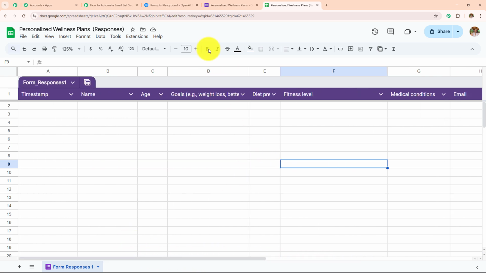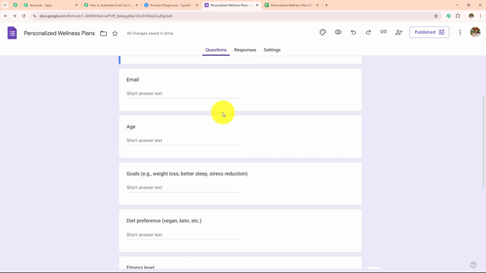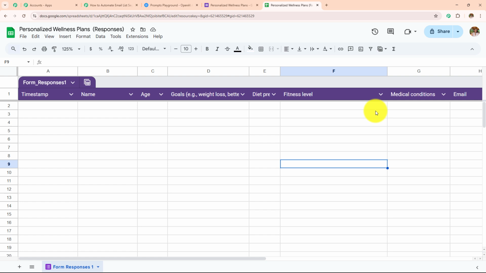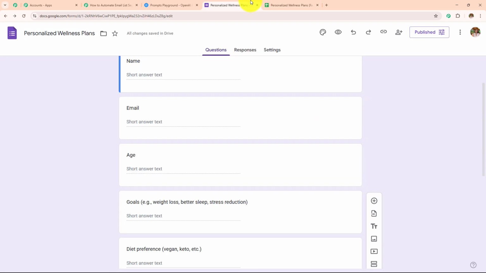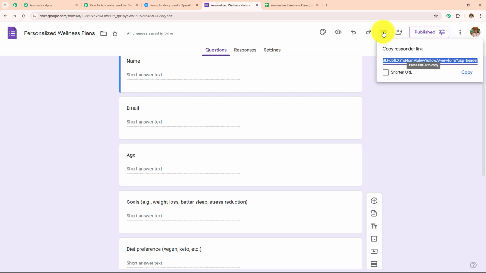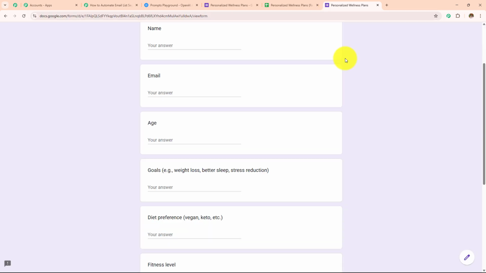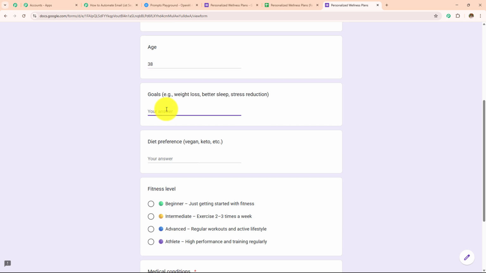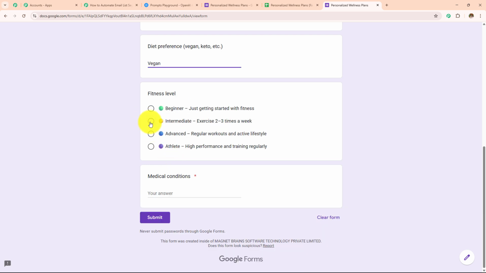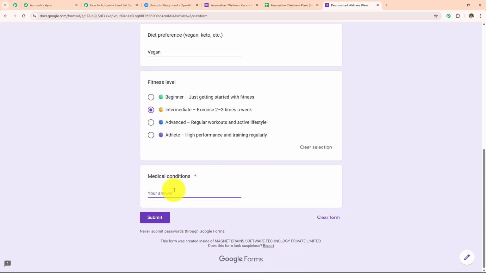Now I am going to submit the form, and you will see that as soon as I submit the form, all the details will be captured automatically in this Google Sheet. To submit this form, we have to click on copy respondent link, and I'm going to copy this form and paste that in a new tab. Here this form has opened in front of me. We are going to fill some dummy details: the name is dummy user, the email is dummy@pabblytudes.com, the age is 38, the goal is stress reduction, the diet preference is vegan, fitness level is intermediate, and the medical condition is depression.